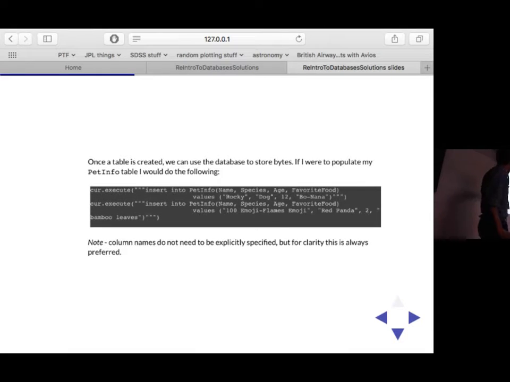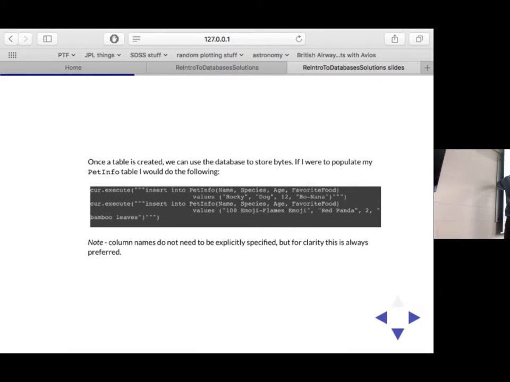All right, so once we've created the table, now we want to use the database to store our data. If I was going to populate my pet info table, I could run the following commands. So cur.execute insert into pet info. I'm specifying the table where I want my data to go, and then I'm specifying which columns I want to populate. So in this case, name, species, age, and favorite food, with values Rocky, who is my dog. He is 12 years old, and his favorite food is banana.